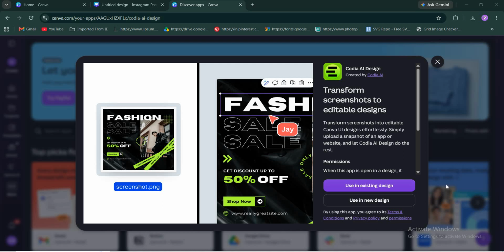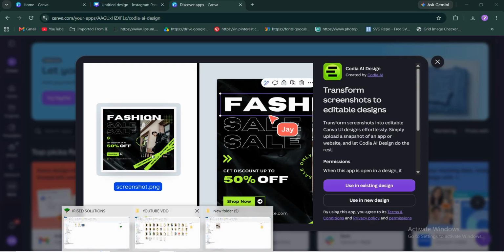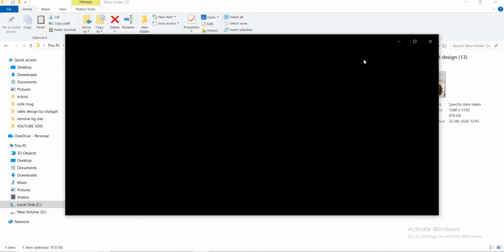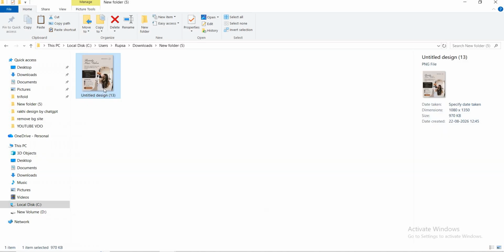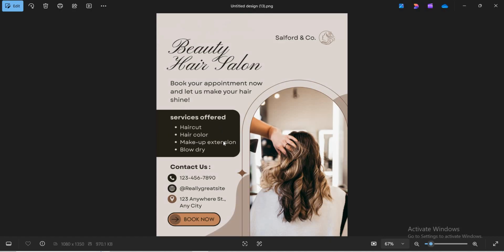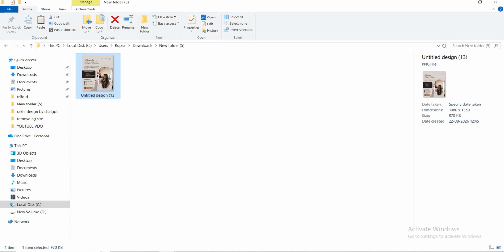So today I will show you Codia AI Design by Canva. This is an app where you can get your design in editable layers. You can upload any images here. Like this is the image. You can see this is an image, and here I want to make this image editable. So this image you can upload in Codia AI.